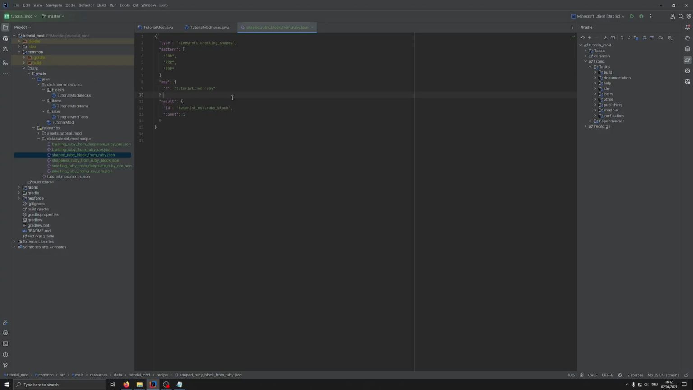And the last part we need is the result of our recipe. And the result consists of two parts that are mandatory. The first one is the ID of the output item, so in our case, tutorial_mod:ruby_block. And the count, how many of this item you want to get when you craft this recipe. In our case, just one. That's everything that is necessary for a shaped recipe. But again, I'll show you later, if you want to add optional things to this, how to find the information on what you need there.